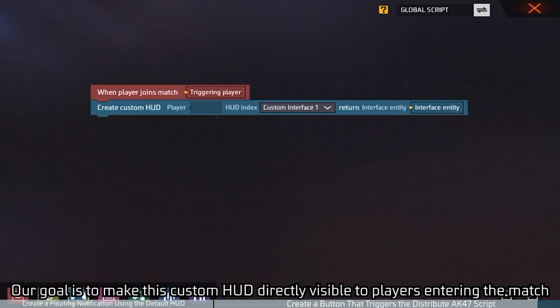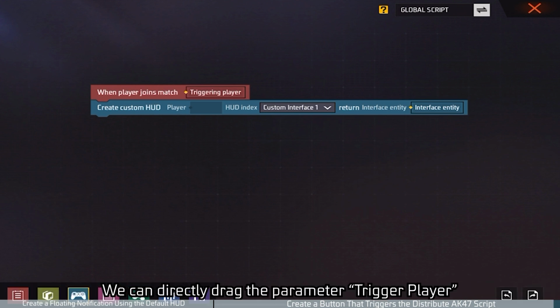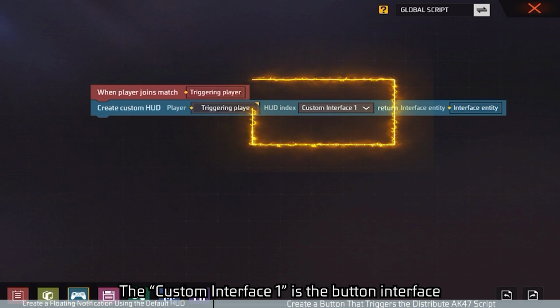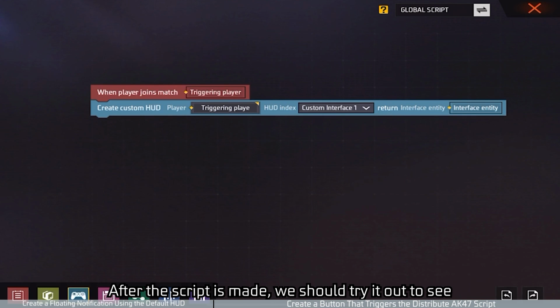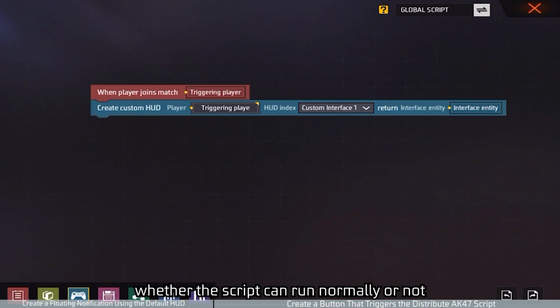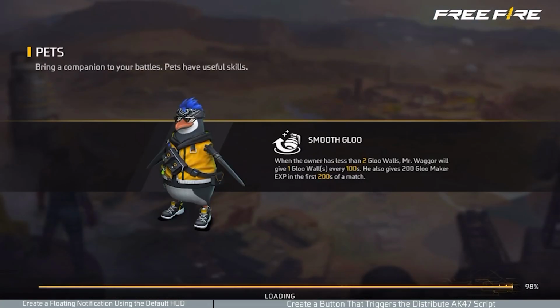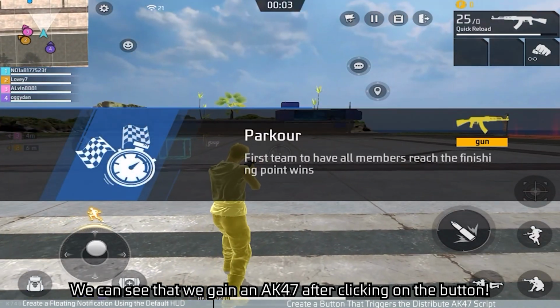Our goal is to make this custom HUD directly visible to players entering the match. Thus, the object of the block is the parameter trigger player in the incident block. We can directly drag the parameter trigger player in the incident block into the vacant player parameter. The custom interface one here is the button interface. After the script is made, we should try it out to see whether the script can run normally or not. The test mode must be selected here to trigger the script. We received an AK-47 after tapping on the button.